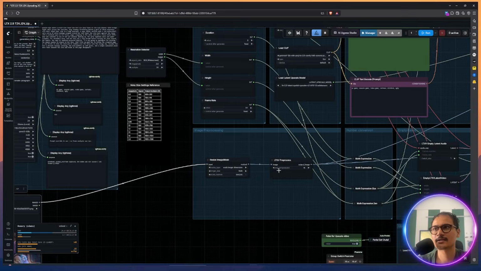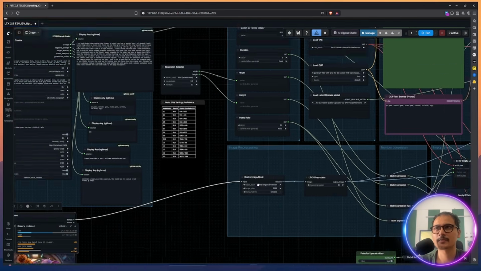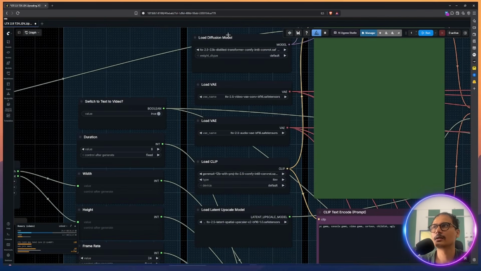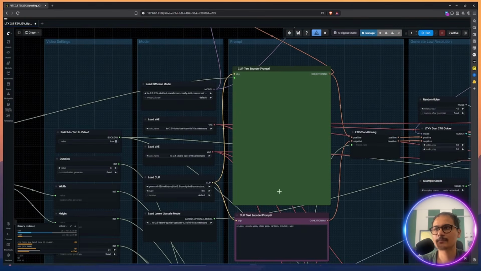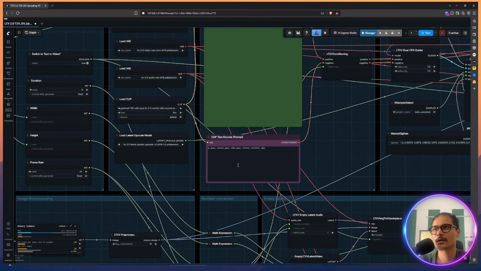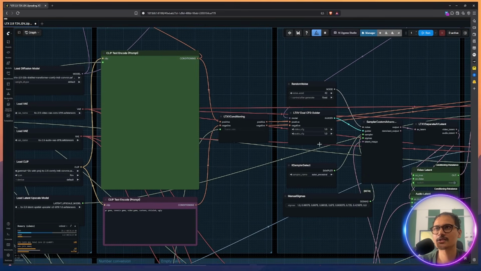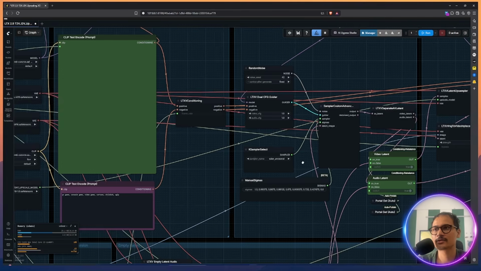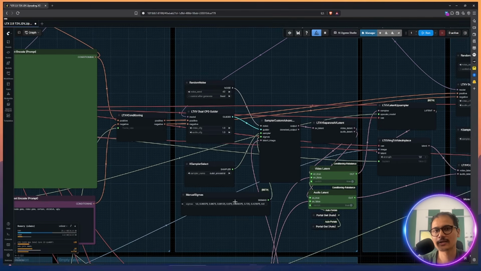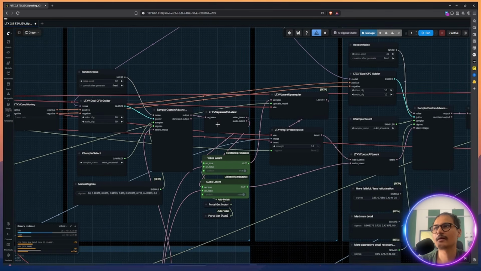And resize image, there's a bunch of nodes for image processing. Then we have the diffusion model that we downloaded, load VAE, video VAE and audio VAE. Then we have clip, latent upscale model. These are the models here. Then we have text clip, positive prompt, negative prompt, and then we have conditions. Then we have CFG guider, K-sampler, manual sigmas that we are using. Basically, we are not using a basic scheduler, we are using sigmas, which is manual. And then we have AV latent.